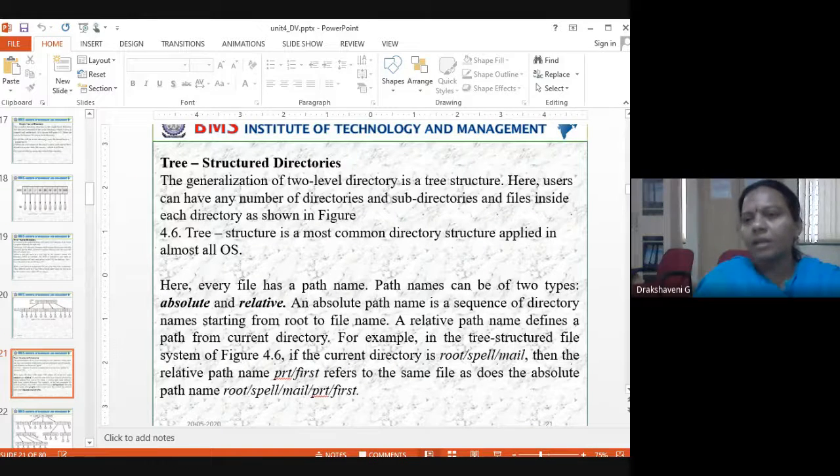A tree may be a binary tree. Binary means two children will be there. If we just say tree, it means any number of children with no restriction. So that's what we see here about tree structured directories. The generalization of the two-level directory is a tree structure. Here, the user can have any number of directories and subdirectories and files inside each directory, as shown in the figure.